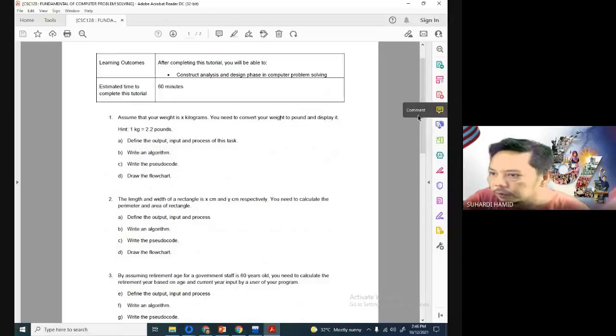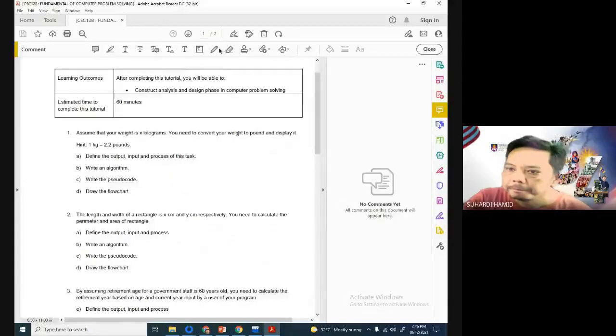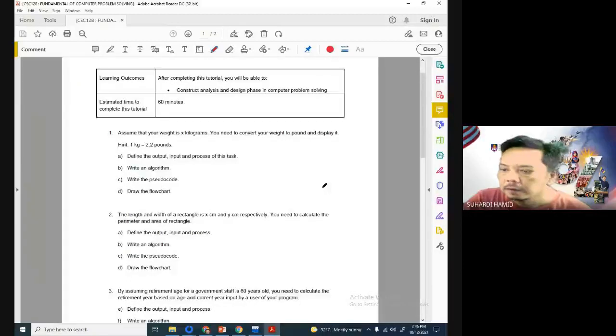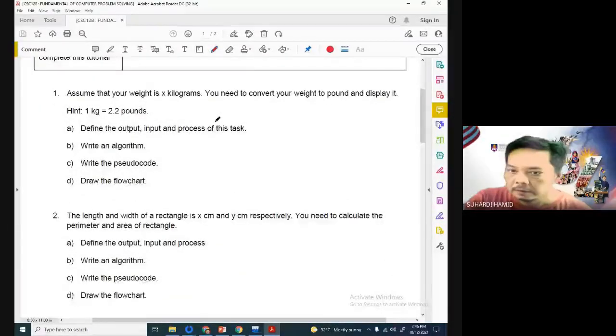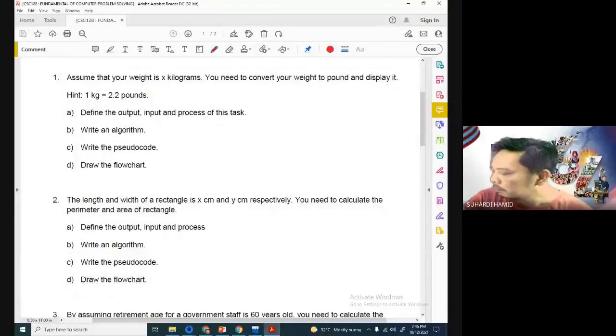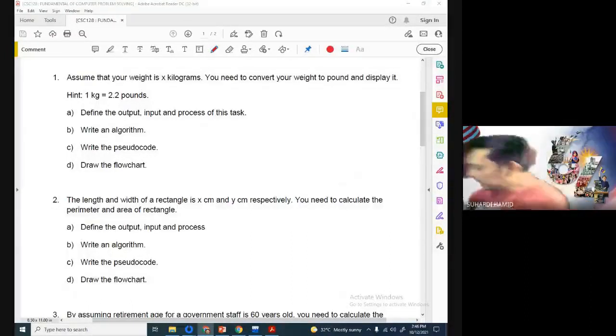Let's try to put comment. Use drawing tool. Enlarge it a bit. Where to enlarge it? Okay, that's fine. So, let's have a look.